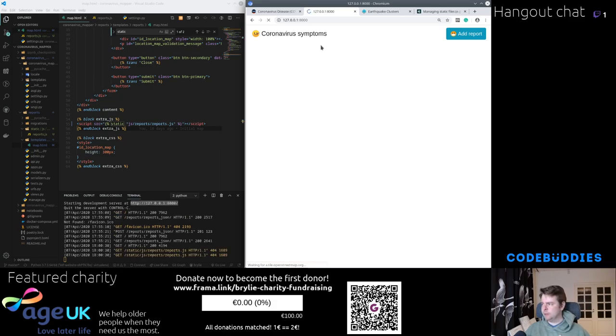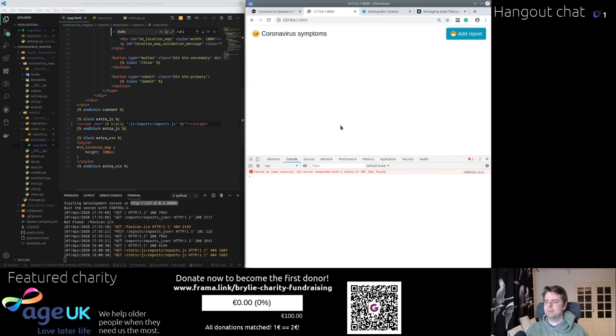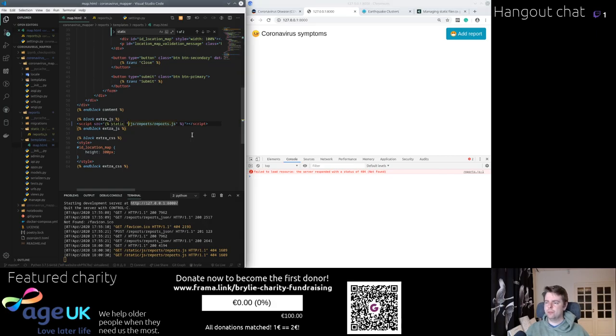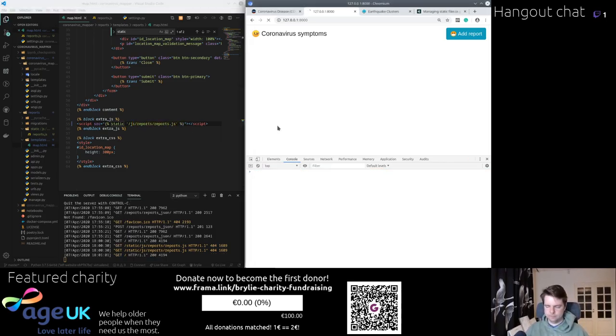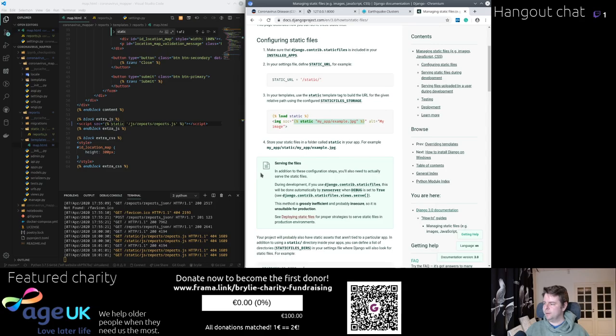If I refresh the page, it should just work unless we get a 404. So that looks like the case. And the path is not correct. Oh, it's my strings. Static, js, reports, reports.js. I don't know if I have to run collect static on this, or else it's not serving static from the apps. That could be the case.